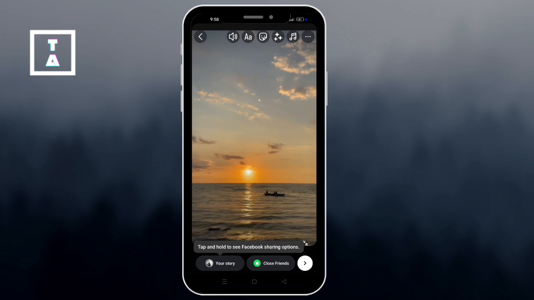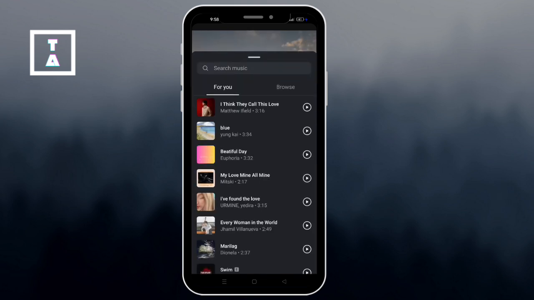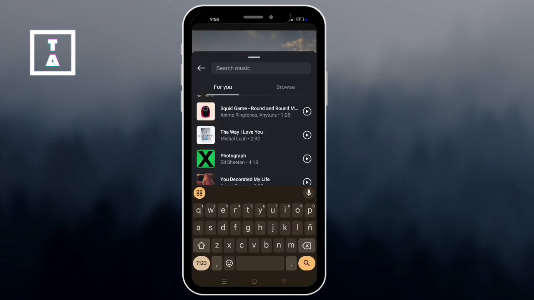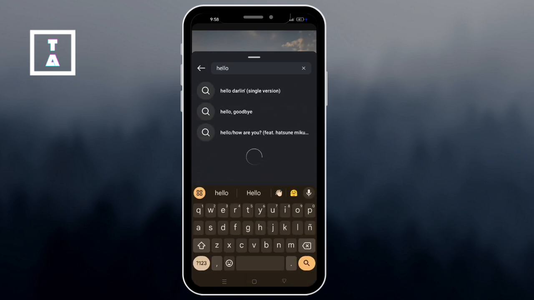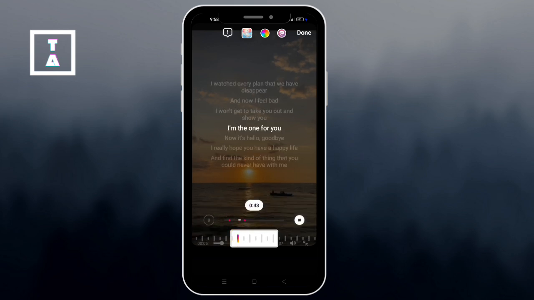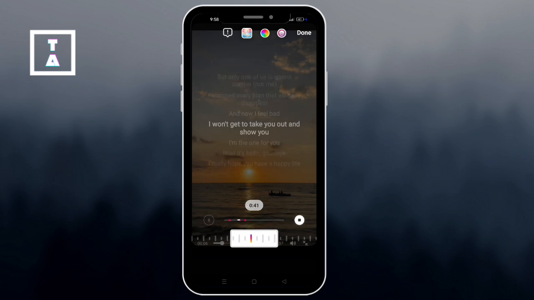Look for the music icon at the top of the screen and tap it. A list of recommended music or songs will appear, or you can search for a specific track using the search bar. You can customize your music. After selecting a song, use the slider to choose the exact part of the song you want to feature. Tap Preview to hear how it sounds in your story.